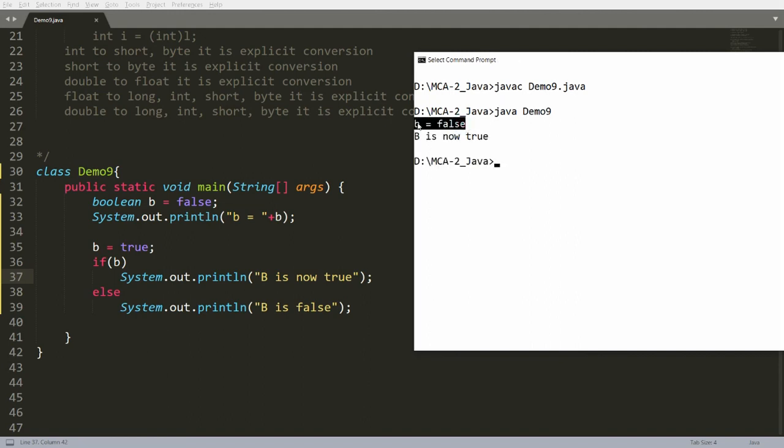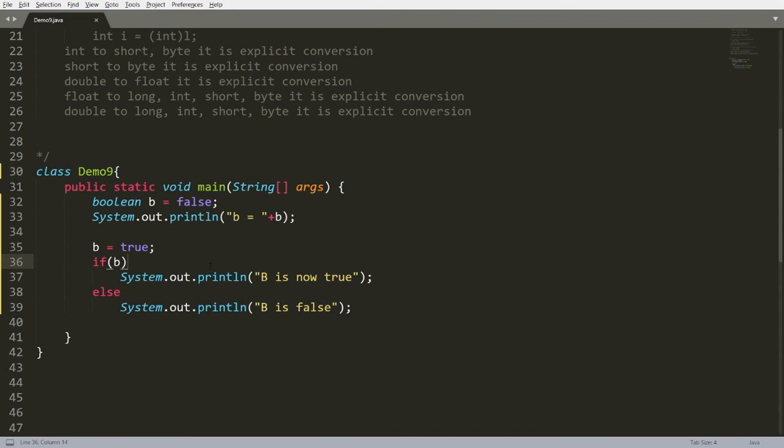b is equal to false, but I assigned b equal to true. Then, if b, the if condition executes this particular portion and I'm getting that b is now true. So logically, whenever you want to store the value true or false, at that time you can use the boolean data type.